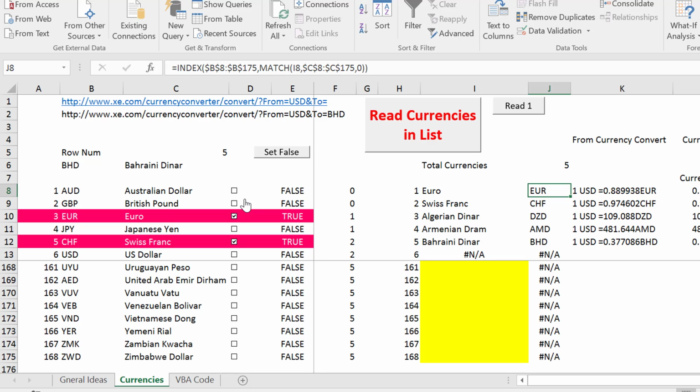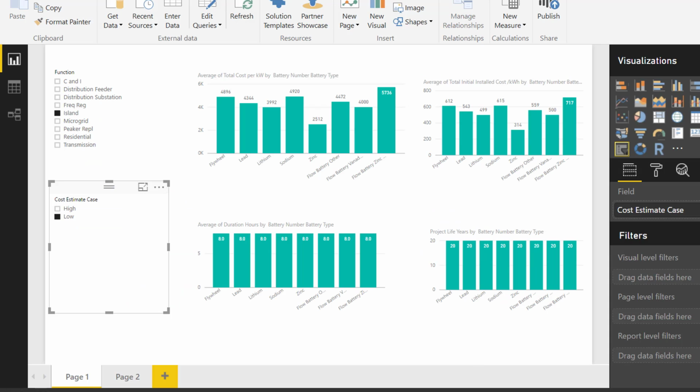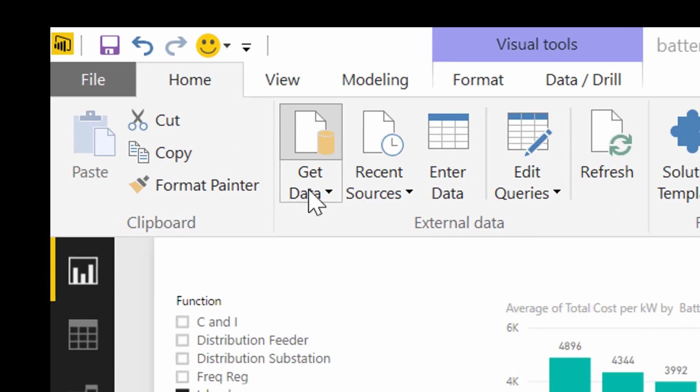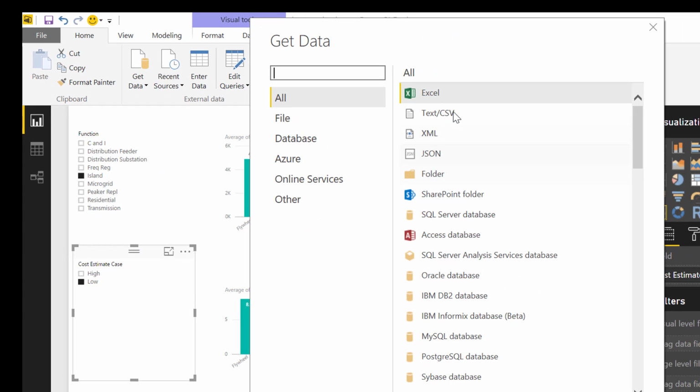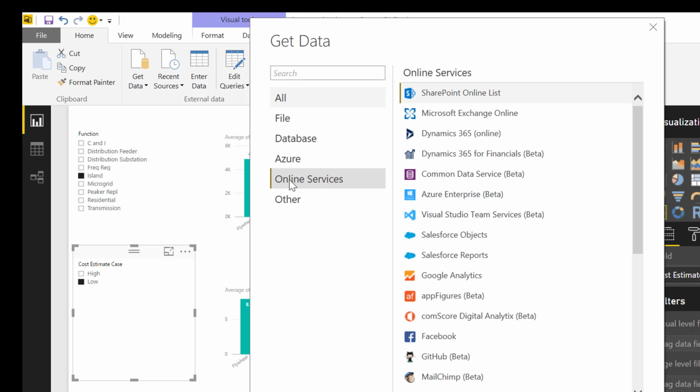Now I just want to show you something quickly in Power BI. In Power BI, you can get data and you do almost the same thing. It says get it from a, oh no, not a text file. Get it from online.